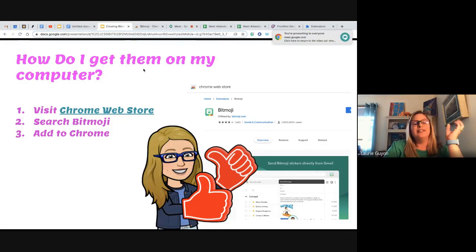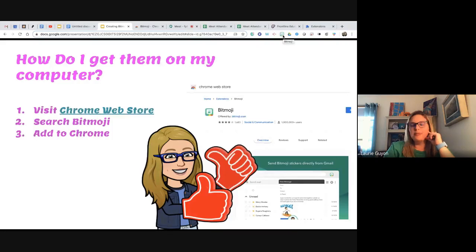But anyway, you go to the Chrome Web Store, you search for Bitmoji, you add it to Chrome. Once it's there, it sits right at the top of your screen, and that's how you get access to it to be able to bring them to your Google Slides or your PowerPoints or your Keynotes, whatever you want to bring it into, that's where you're going to grab them from.